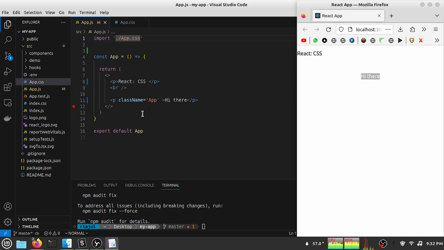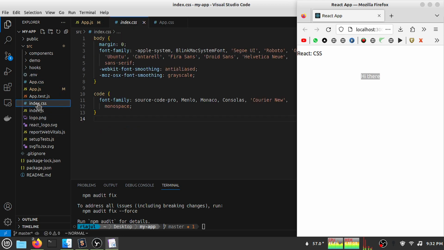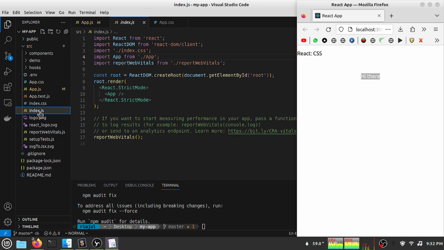Another type of CSS is global CSS. So instead of creating a separate file, we can create a single file that holds all our CSS, and then we have to import this CSS file into our main file, because this file is the root file for all my components. That means all the components will be attached to this file, so all the CSS attached in this file will be available on every component. So this is a global CSS. This is a regular CSS file.